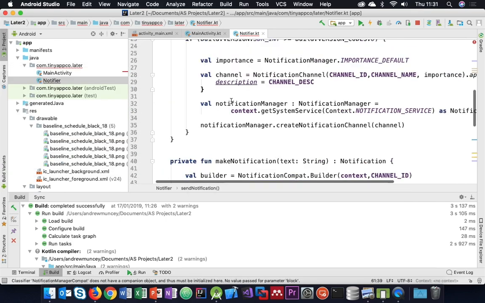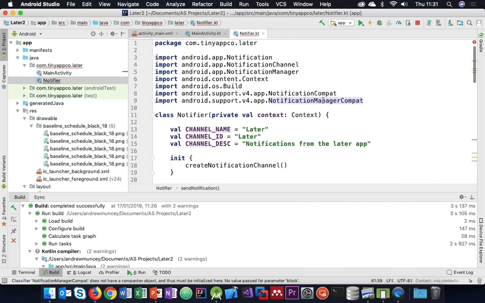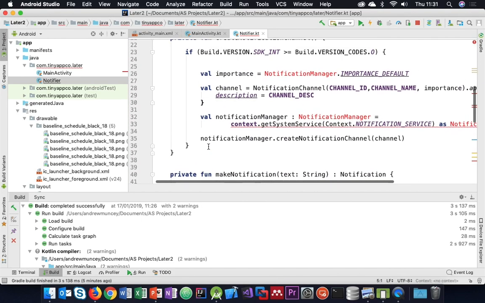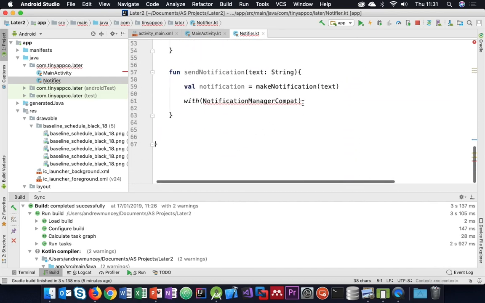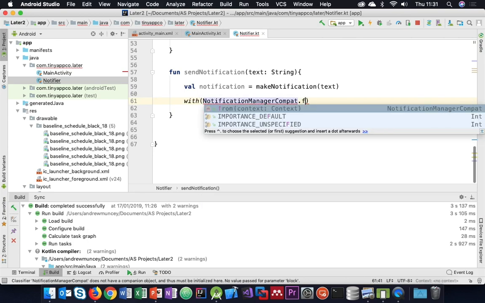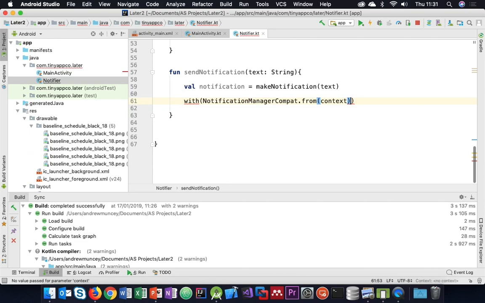I probably imported notification manager that I now don't need. I don't think I need that. Let's take it out and see if anything else breaks. Oh no, we do need that. Okay, so we'll leave that in and we use the compat one to send it. But when we create that, we have to do from and pass in the context that we've constructed the notify class with.